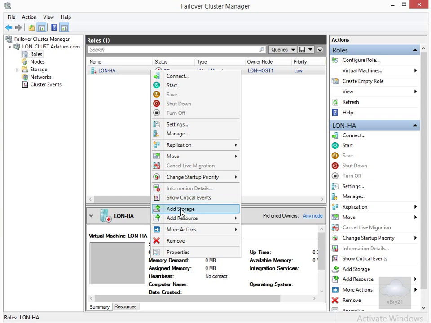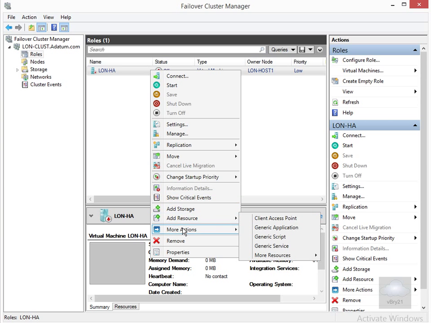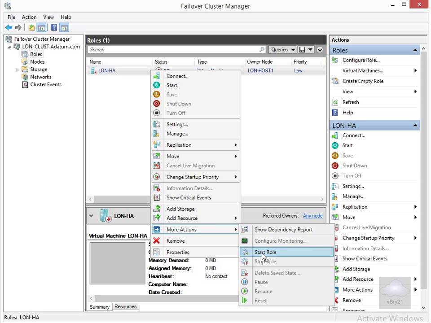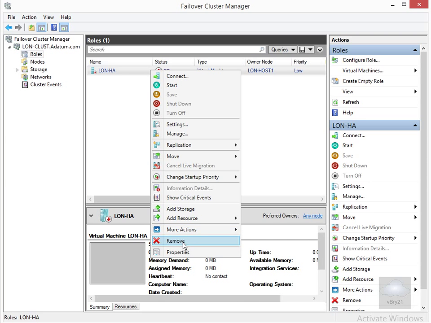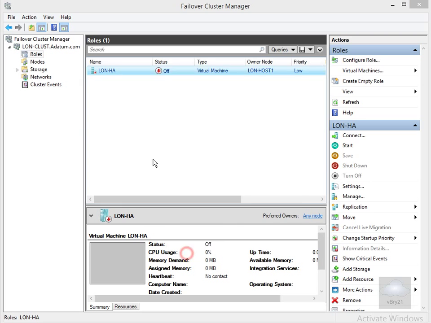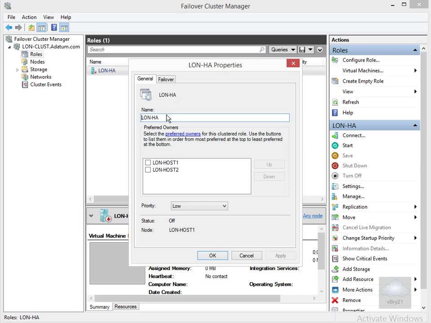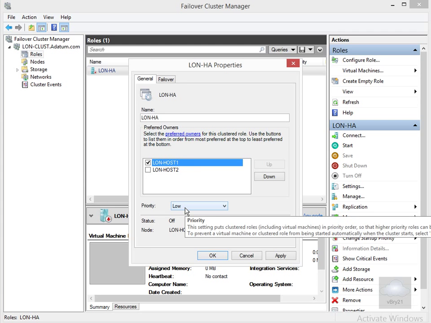We can have a look at the critical events. We can add additional storage, add additional resources. We can start the role up here. We can remove the virtual machine, and we also have the properties of the virtual machine. On the properties, just on the general page, we've got the name of the virtual machine, and we'll specify the preferred owner to be LON host 1. As it says here, it's the preferred order from the top to the bottom. There's the priority we set earlier.